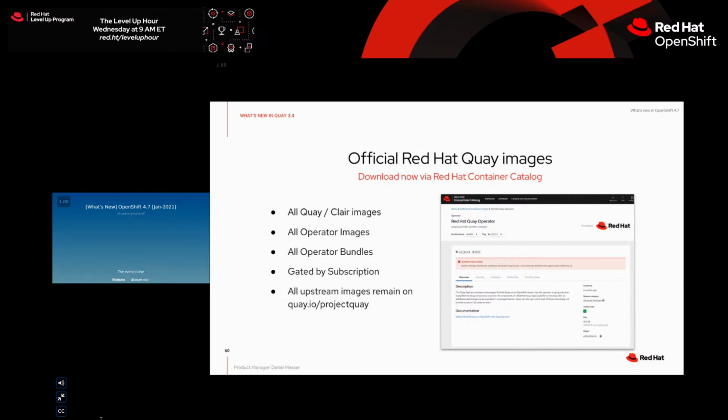Still, the team managed to slip a couple of interesting features in, one of which is that you can now download Quay like pretty much any other Red Hat product. There are official images going to be available for 3.4 for Quay, Clair, and all the operators. So no more downloading from Quay.io with a shared secret.